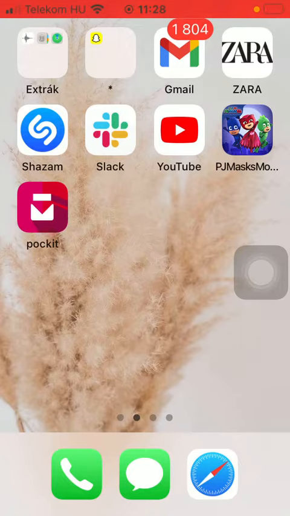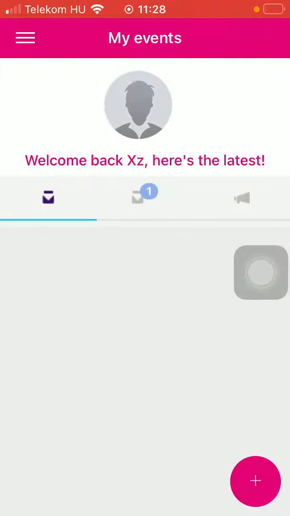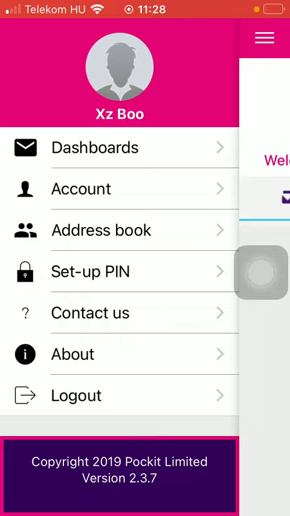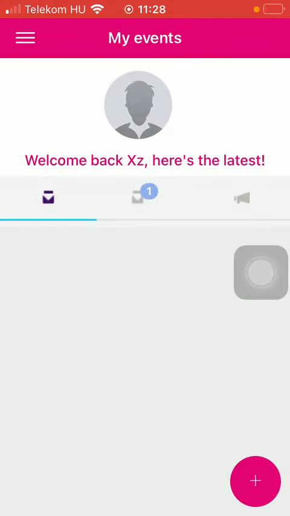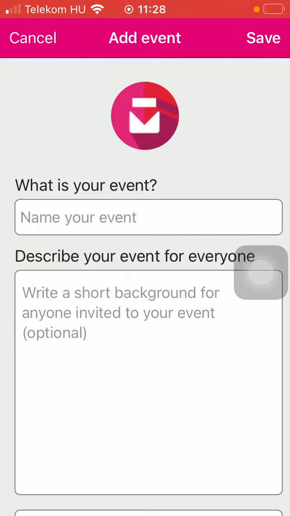First of all, open the application on your phone. Then tap on the dashboard button from the menu section and tap on the plus icon down below in the right side corner of the screen.